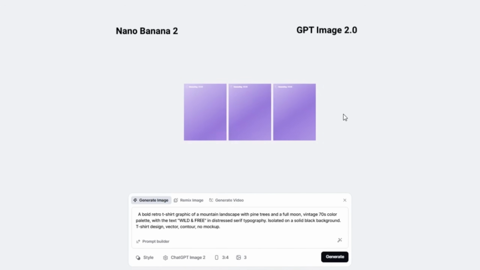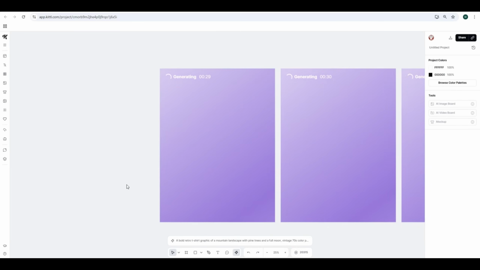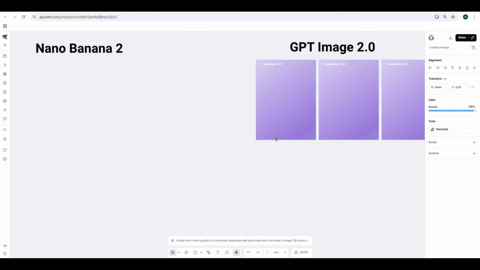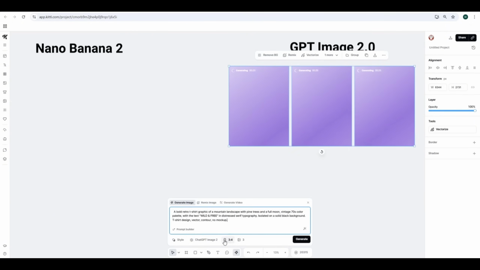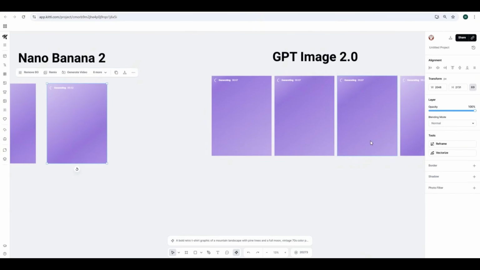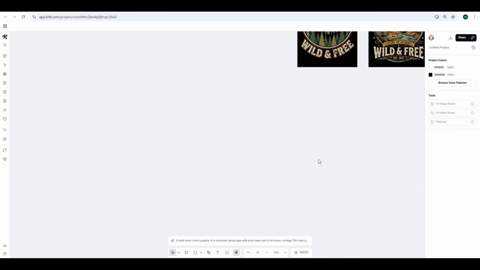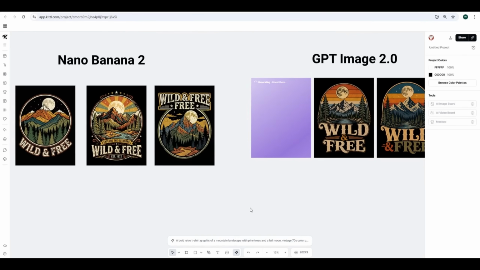And once you press on the generate button, you get to see the generations and the countdown. So we're going to move them here. And let's change the model to Nano Banana 2 and press on generate. As simple as that. 3 generations as well. And we are going to place them under the Nano Banana 2 model. And here are the results for both models. Let's zoom in a little bit.